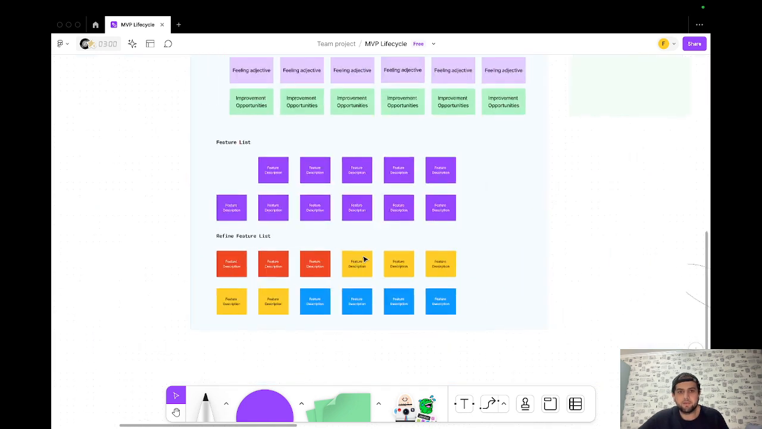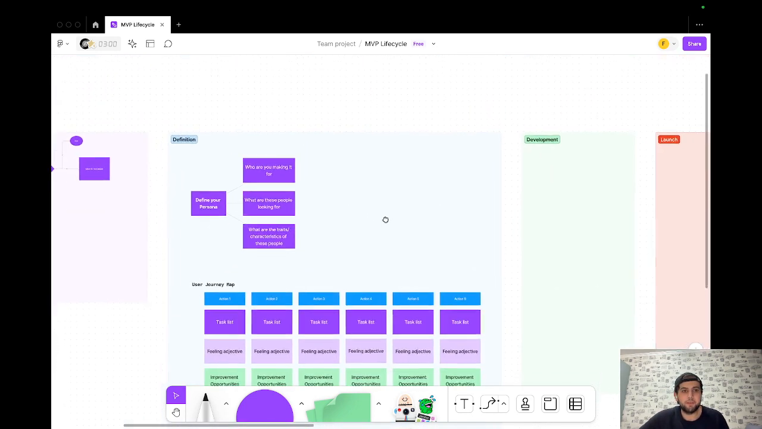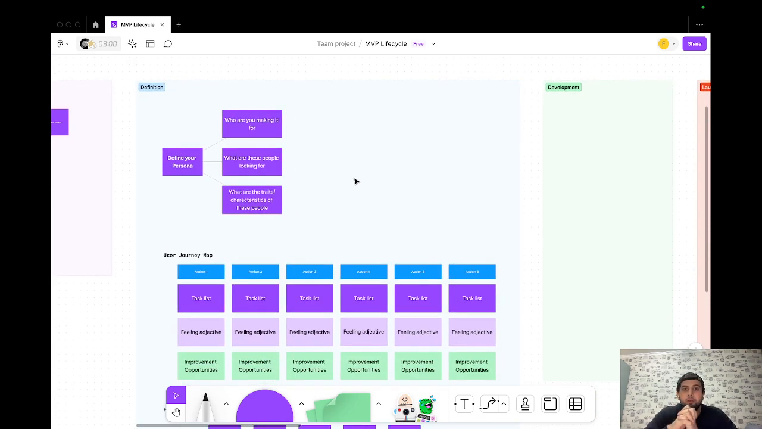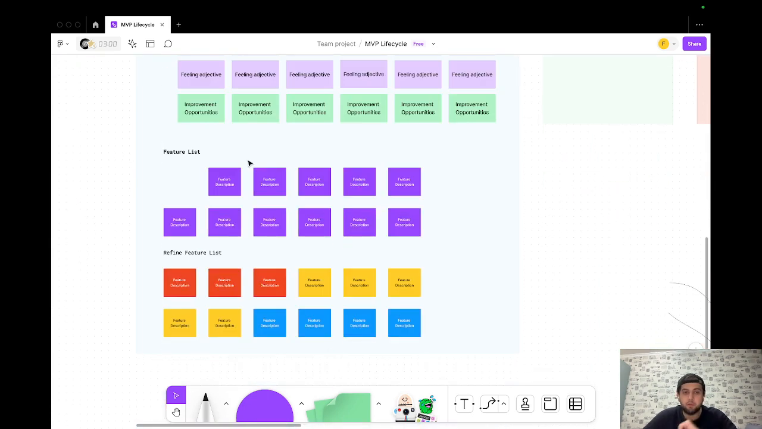Now, that's it for the definition phase of the MVP product lifecycle. In the next video, we're going to do this in practice. So we're going to go back to our idea, which I called Easy SEO, the SEO tool we're talking about, and we will go with these 3 techniques. So we will be defining the persona for the Easy SEO tool. We'll be drawing out the user journey map for Easy SEO, and then we'll have our feature list for Easy SEO, and then we'll refine that feature list for Easy SEO.